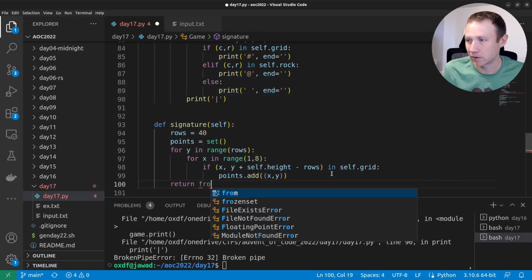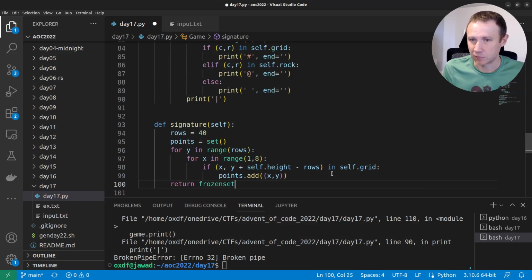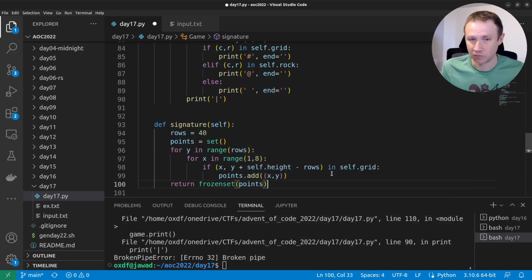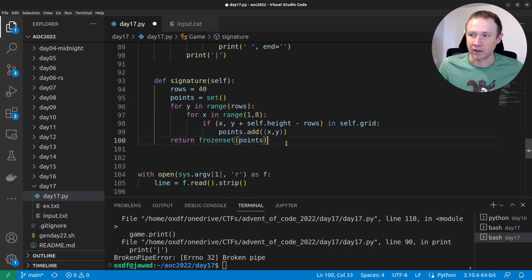And now we're just going to return a frozen set. The reason we're doing this frozen set, I believe I did this in a previous video, is because I needed something that would be hashable. And frozen sets are hashable. So with a frozen set of points, now I've got a hash. I can compare that and see if it's the same. Okay, so I've got a signature.